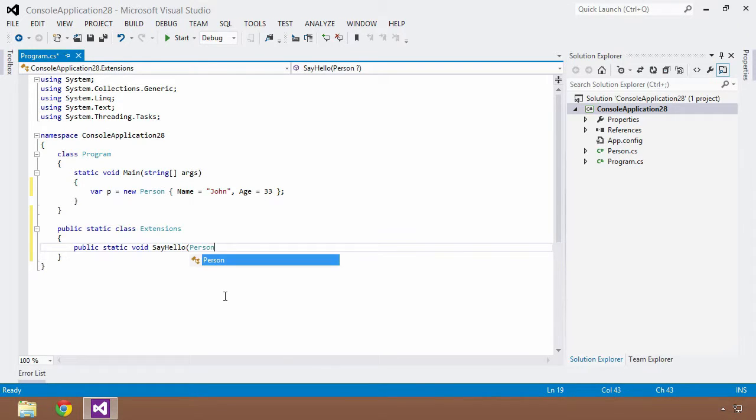So in my case, it's person, and I want to give it a name of person so that I can reference this throughout the rest of my code. But there's one other little stipulation. In order for the compiler to look at this and say, okay, this is an extension method, an instance method that needs to be added on to the person class, you need to preface the type of the first parameter of the extension method with the this keyword.